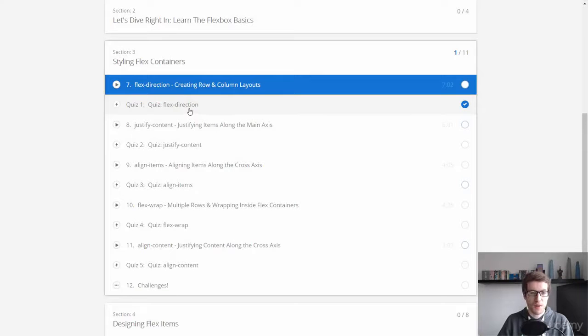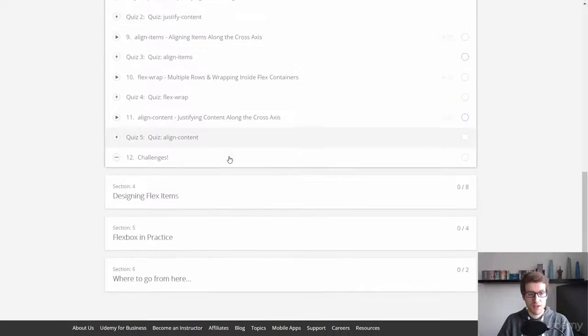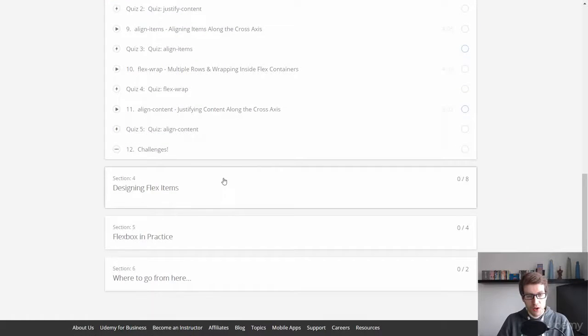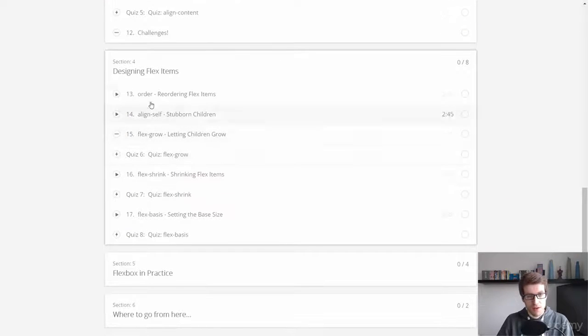After pretty much all of them, there's a quiz that I recommend you take to really recap what you learned and check if you remember everything that I tried to teach you in the lecture before. So after this section on Flex containers, we're going to then look at all the properties that are useful to design your Flex items. And then we're already through with all the Flexbox specification.